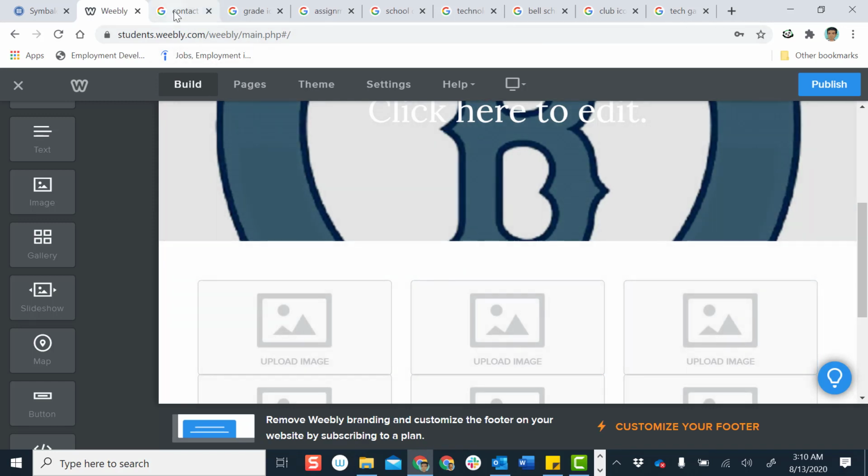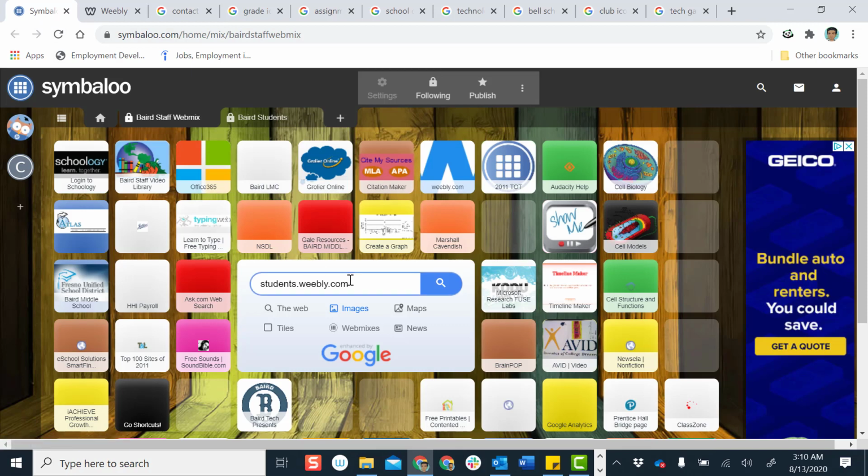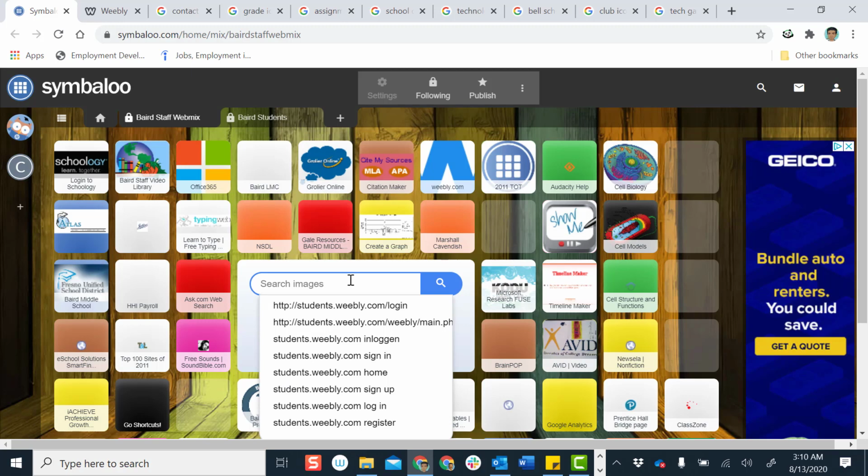So what I would like you to do is open up a blank web page. Go to Google. And what I did was, in my Google search, you can see I already have my tabs opened up here so I can share with you very quickly. But essentially what I did in Google is I typed in the words contact icons, okay? So let me do that step for you so that you can see what I did. I just typed in contact icons.